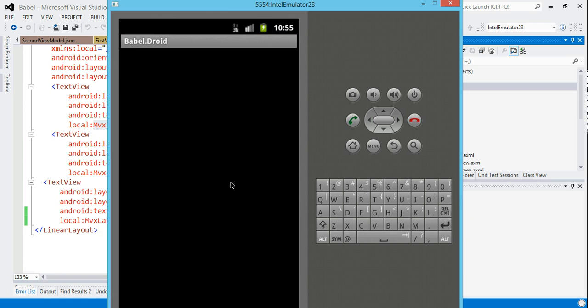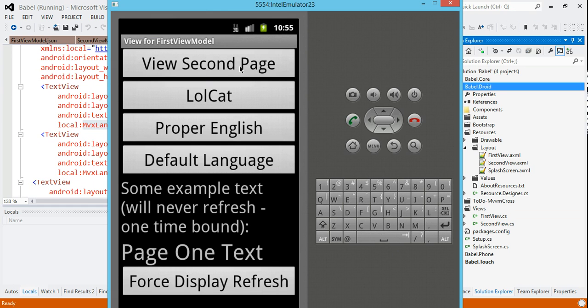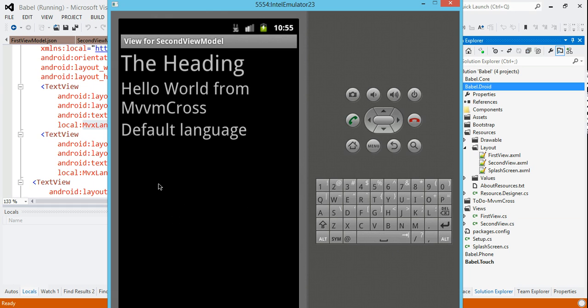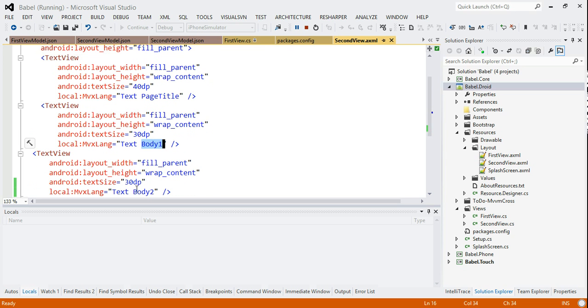So here comes Babel. The UI for Babel at the moment, and we'll just show you, is basically a control at the top that says view second page. So this second page is what we've just seen here, and you can see we've got the page title, we've got the body 1, and we've got the body 2.